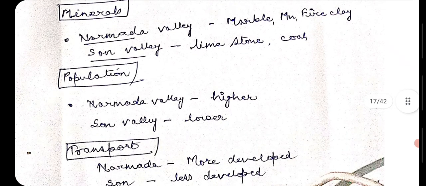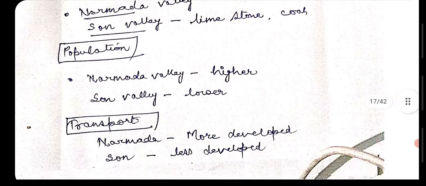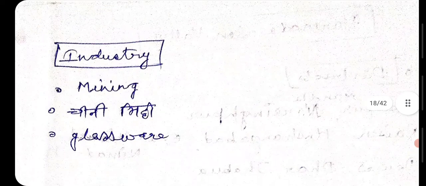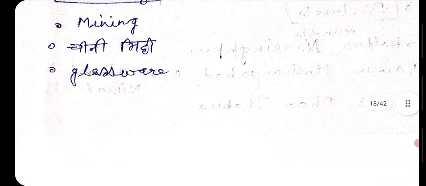Population in Narmada Valley is higher, in Son Valley lower. Transport: Narmada Valley has more developed transport, Son less developed. Industry: mining, kaolin industry, which is called chini mitti, and glassware.